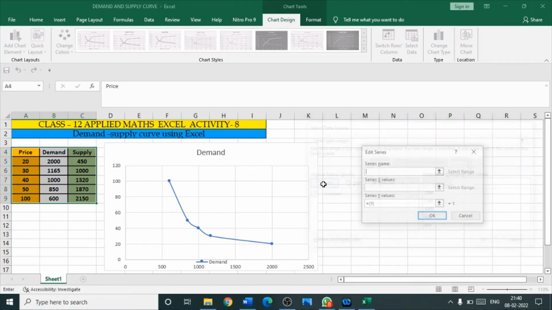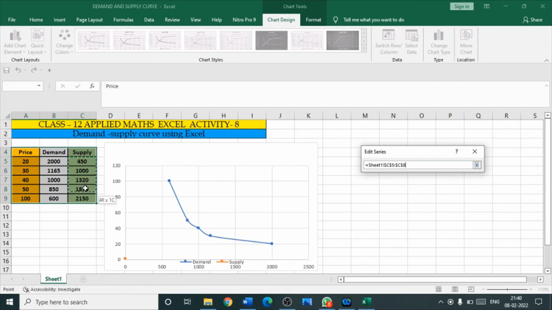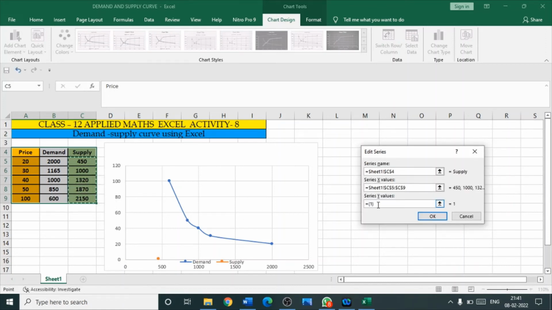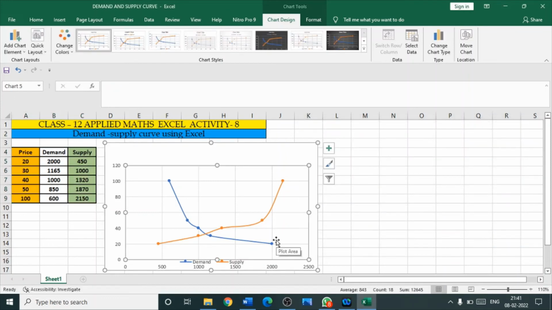Now again, add, same as the previous time. Series name, click the word supply from your table, then for series X value, select the entire supply column. Then go to the series Y value. Just click back and then select the prices. Okay. Right? Now the demand and supply curves are properly represented with the prices on the y-axis. Give OK. Now the perfect graph is ready.